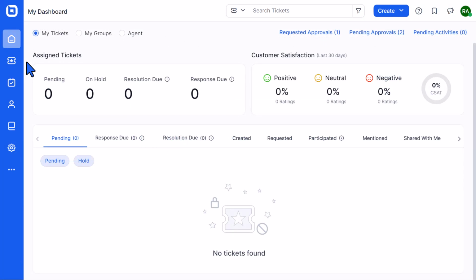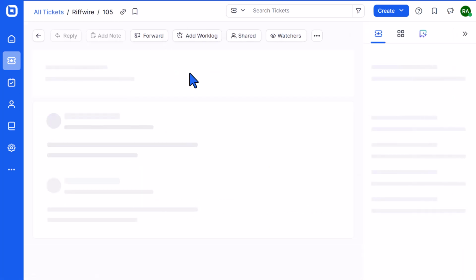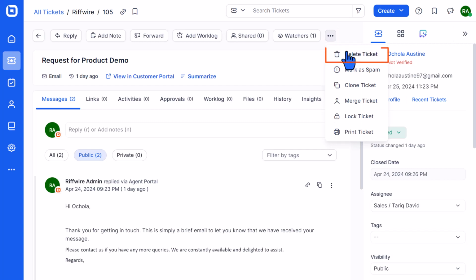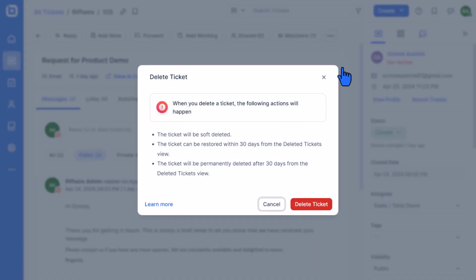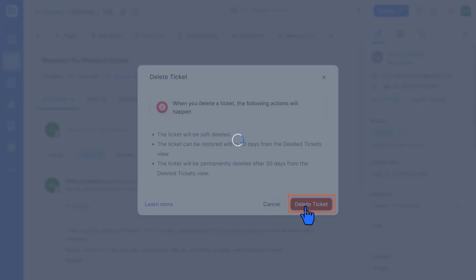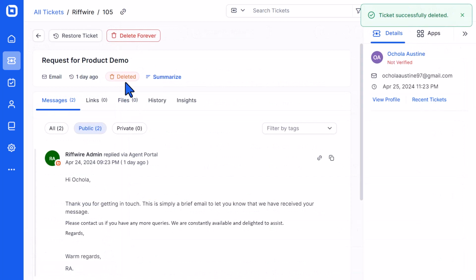Next, let me show you how to soft delete a ticket in BoldDesk. First, I log into my BoldDesk agent portal and navigate to the Tickets module. Then, select and open the ticket to be deleted. Next, I click the More Actions icon on the ticket details page and select the Delete option. A dialog box will open, listing the actions that will happen when a ticket is deleted. To continue deleting the ticket, click the Delete option, and the ticket will be moved to the Deleted Tickets view. Additionally, a deleted indication will be attached to it.